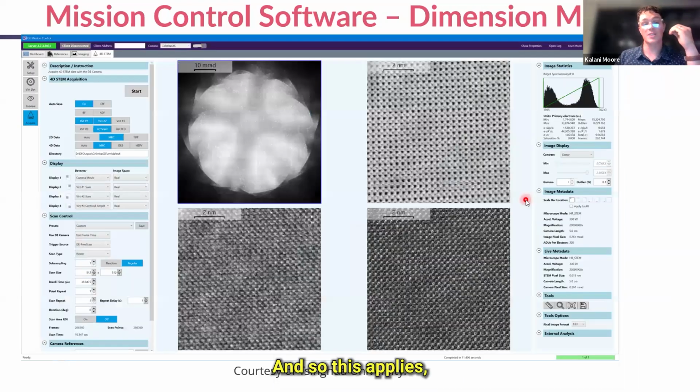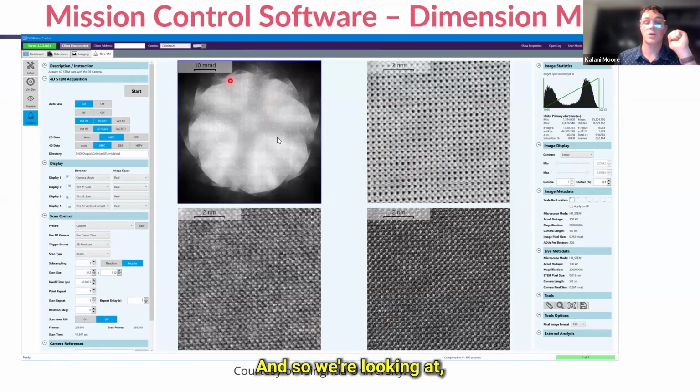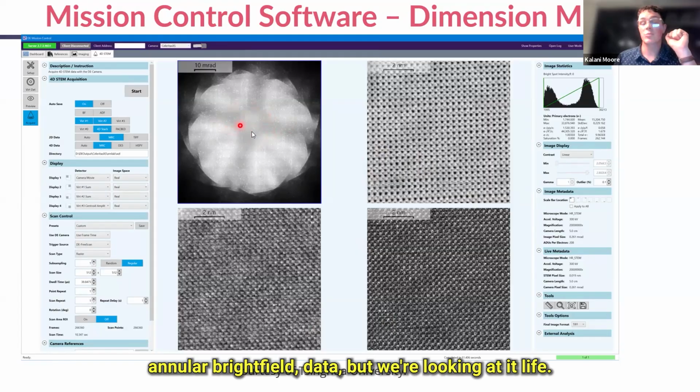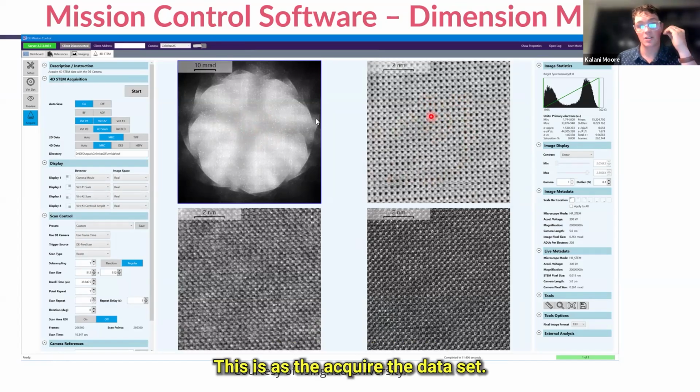And so this applies equally to high resolution imaging. So this is from Tsinghua University, strontium titanate. And so we're looking at annular bright field data, but we're looking at it live. And so you can see that you have what you would typically see as your virtual image. As they acquire the data set, their virtual image shows up straight away. It is scaled. They have scale information on the frame, so in the diffraction space.